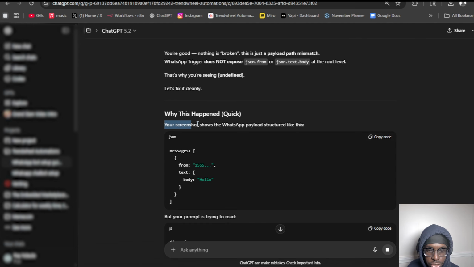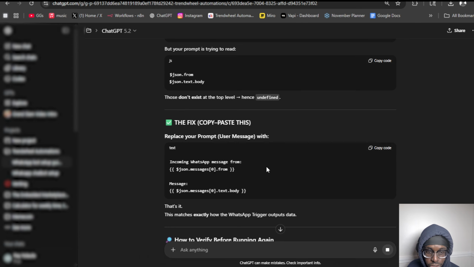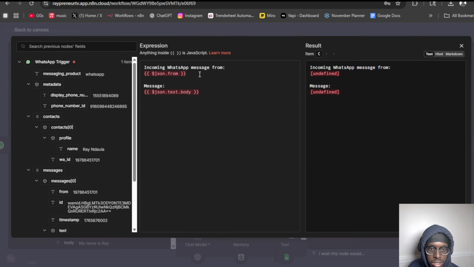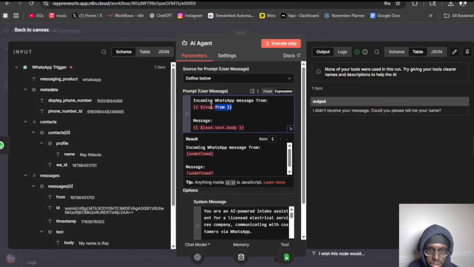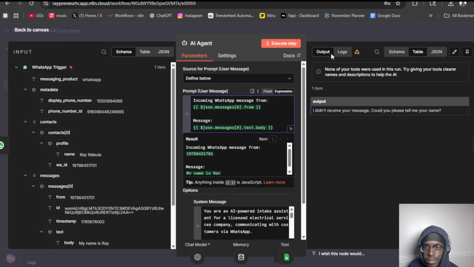Why it happened: your screenshot shows blank, but your prompt is trying to read blank, right? So those don't exist, which is undefined. And then it's going to give you the proper ones to plug in, which are the right ones. I'm pretty sure it should be green if I paste it in. Yup. So that's how you know. Now we're seeing green.